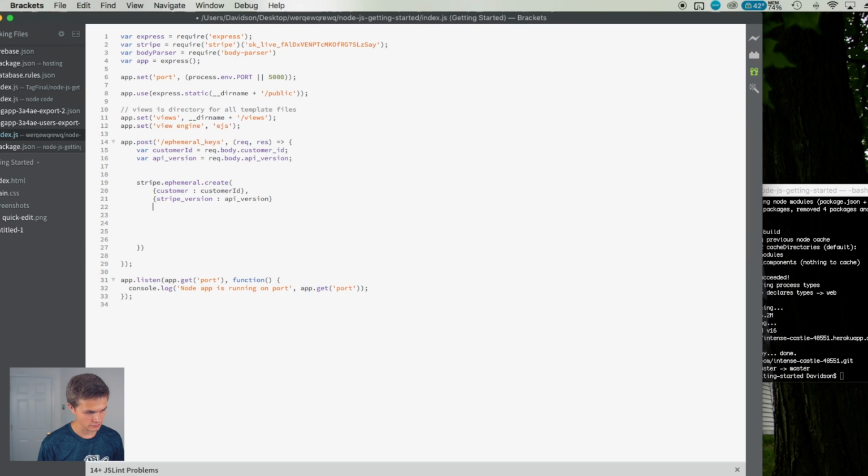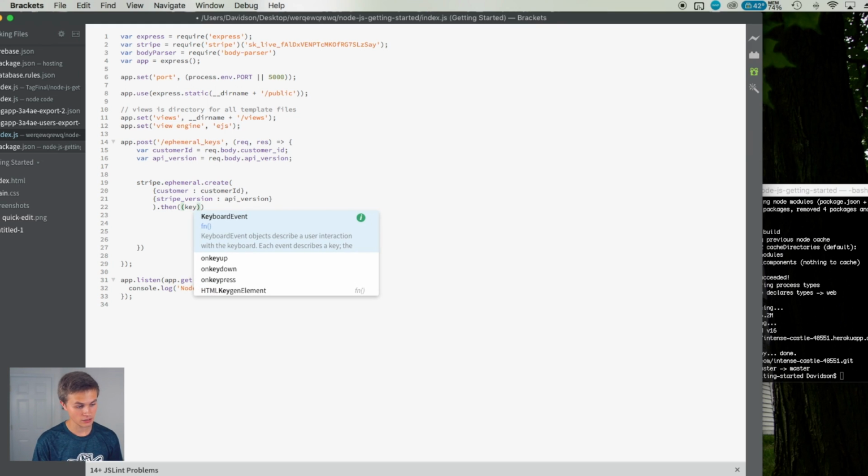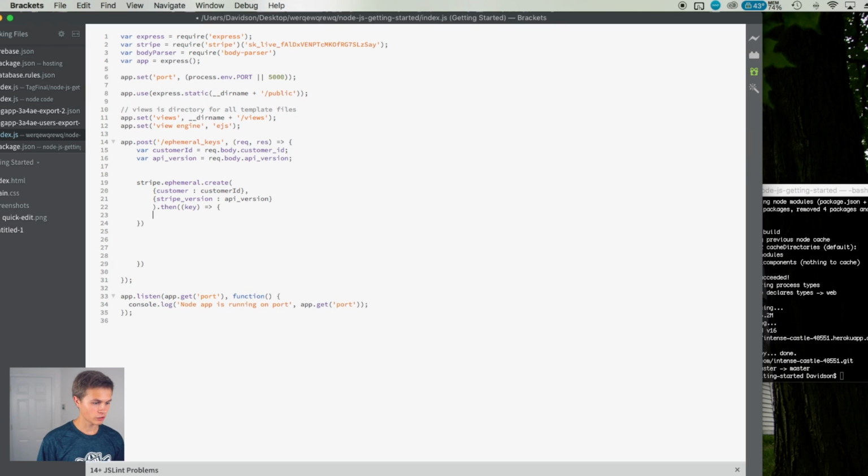Then after this, we want to go ahead and close up those parentheses, then open parentheses, and inside of here, we're going to go ahead and put in key. So if all went smoothly, we created that key. Open curly bracket, close curly bracket, and then we'll do stuff in there later on.